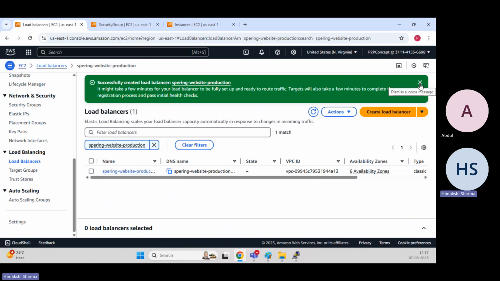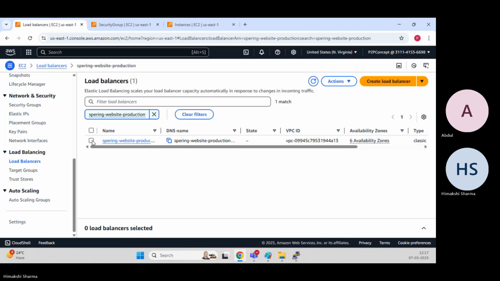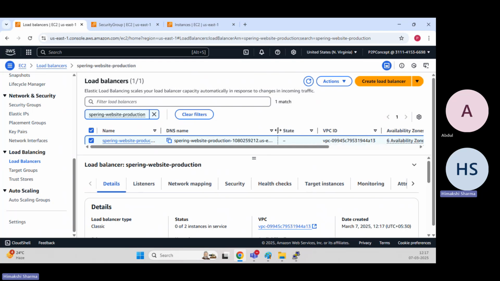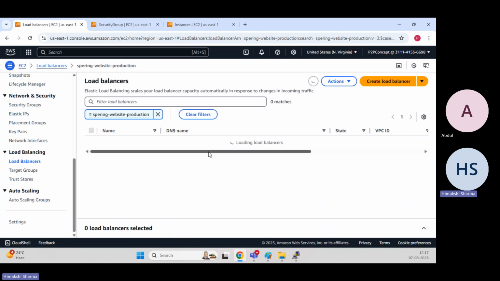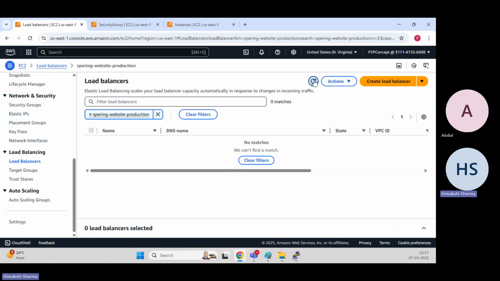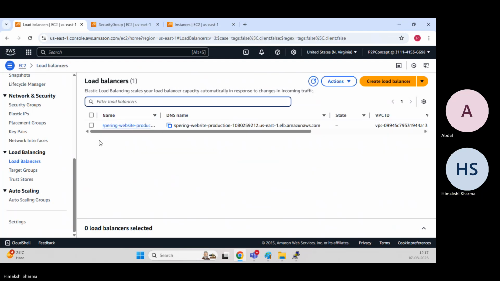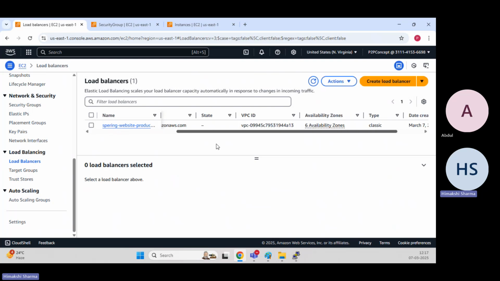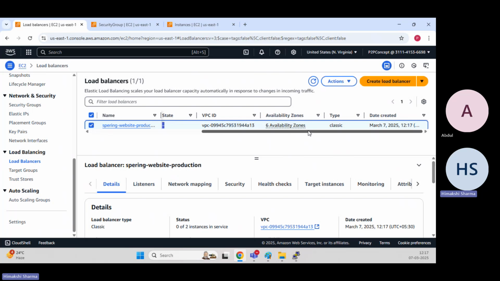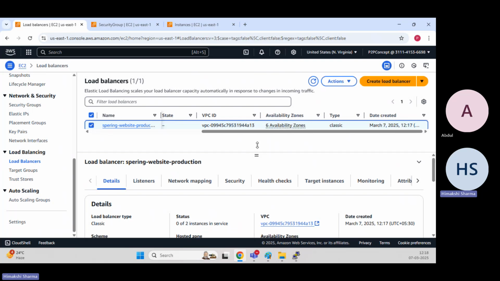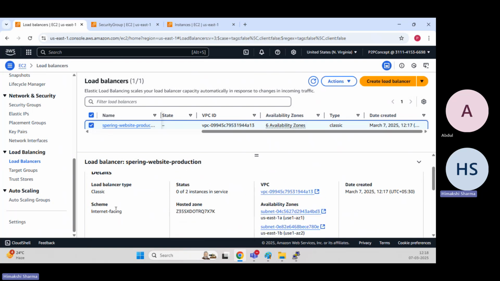Okay. So now your load balancer is getting created. Here you can see this load balancer has your DNS name, which you can use to access it. If I scroll down and scroll right, you can see the state. That is fine. This is the classic load balancer. This is when it got created, and it supports 6 availability zones. Here we can see this is internet facing, which means it is exposed over the internet. Status is 0 because it is performing the health check at this moment.